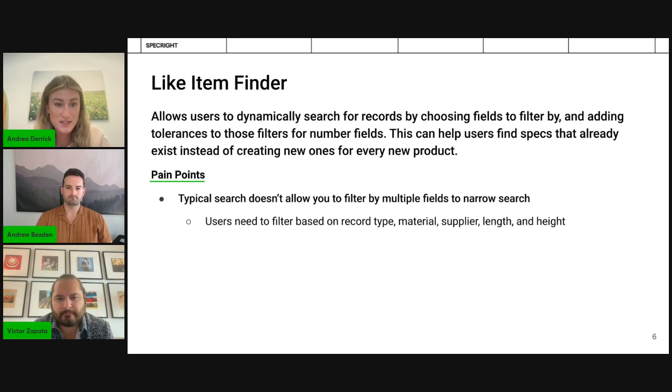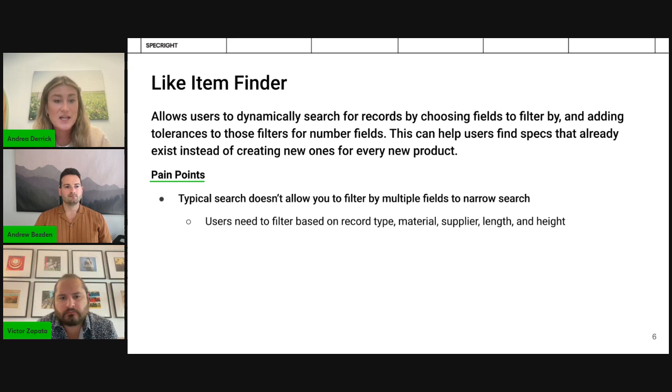One of the common pain points we see with this is sometimes typical search doesn't allow you to filter by multiple fields. And so sometimes it's a bit difficult when trying to narrow down to what you're looking for. And a lot of times maybe you don't know the name of it, but you know the dimensions that you're searching by. And this tool allows you to apply those different filters and those tolerances to narrow down your search.